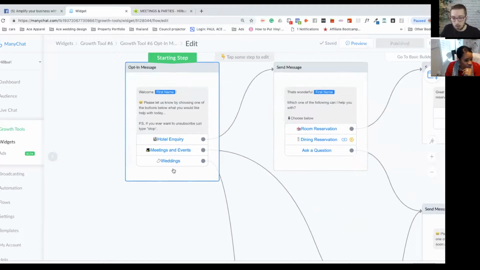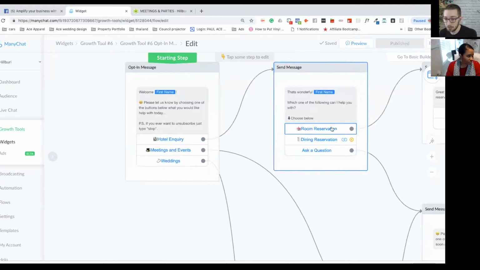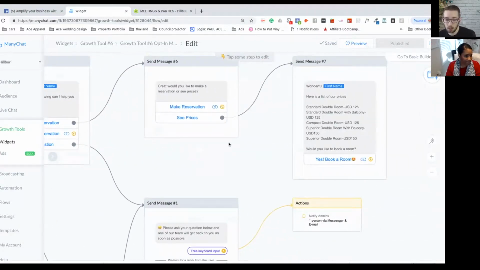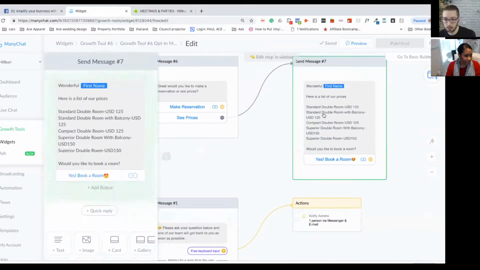Yeah, that's why at the moment I had hotel inquiry. I love that. So we've got, please choose one of the options below. Obviously you want weddings and meetings and events, because they're your big money spinners. But people are also going to inquire about the hotel, so room reservation, which we've got. Would you like to make a reservation for a room, or would you like to see the prices? And then here's the prices.